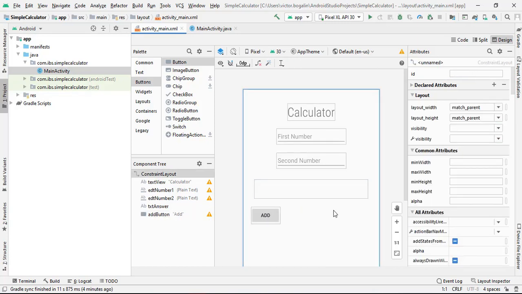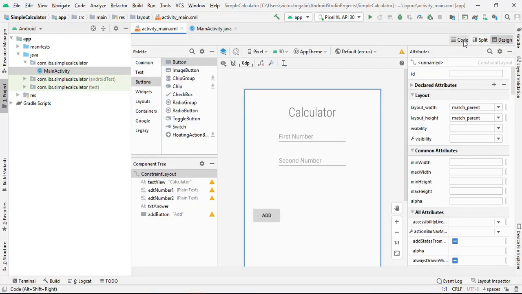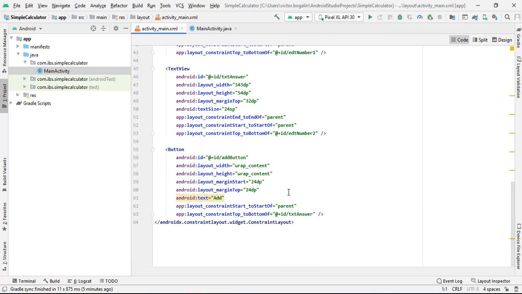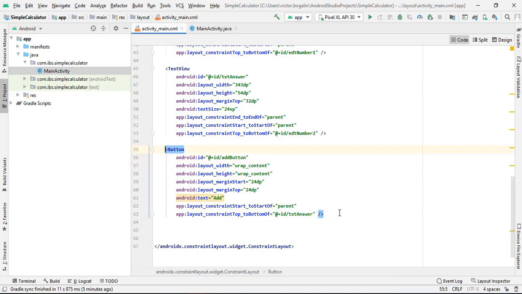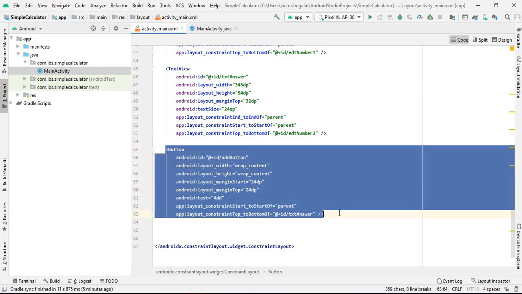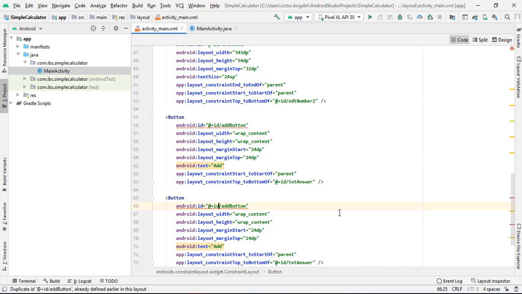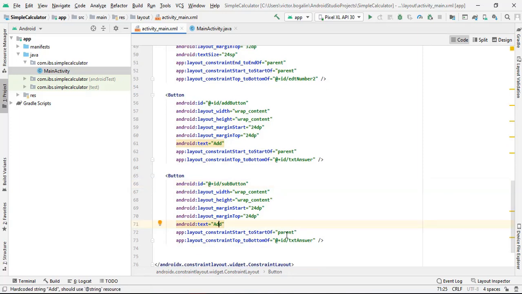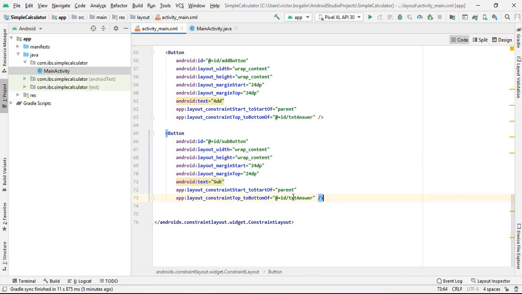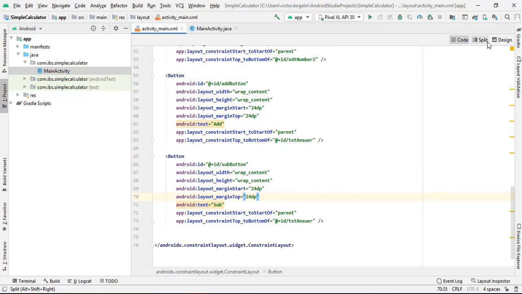What I'm going to do now is, instead of dragging 6 buttons here, it's easier to just copy the text. So you go to the code here, instead of the design. Where is the button that we created? Yeah, here is the button that we have created. I will just copy this one, paste. The ID for this is sub button, and the name is subtract.